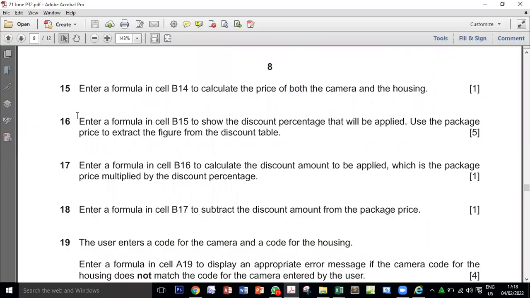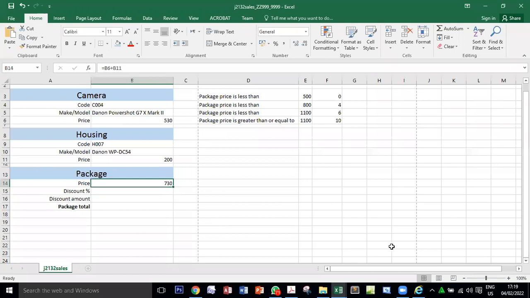Okay, now we come to the discount. Enter a formula in cell B15 to show the discount percentage that will be applied. Use the package price. This is the package price. Use the package price to extract the figure from the discount table. This is the discount table. We have seen something like this before, and it was explicitly described. Here it is not. But I can remember.